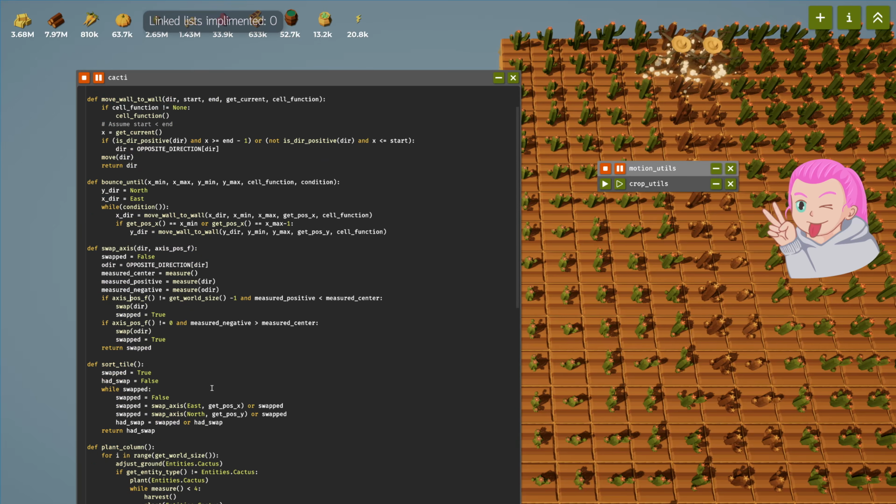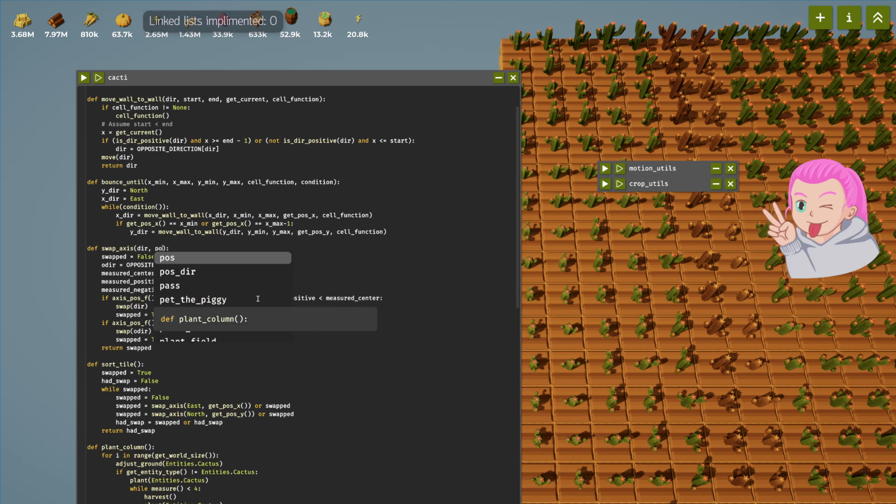Why is that a function? That does not need to be a function. Pause. This is called axis pause.